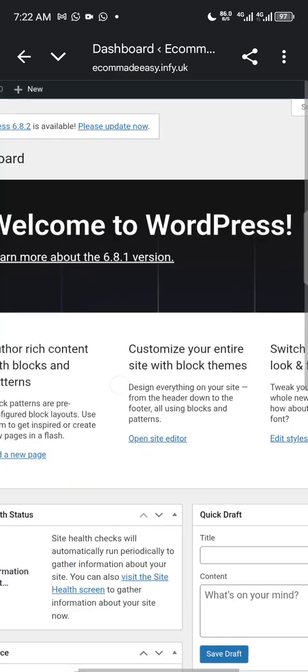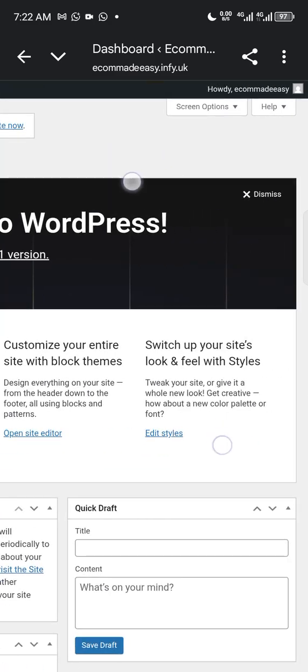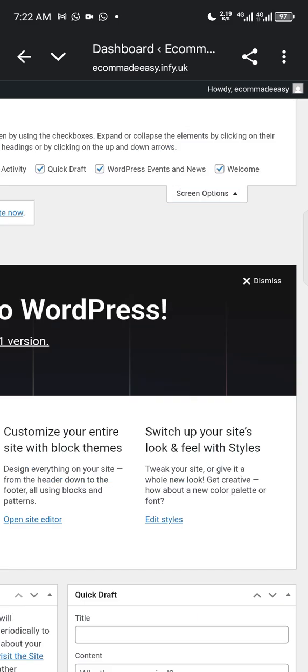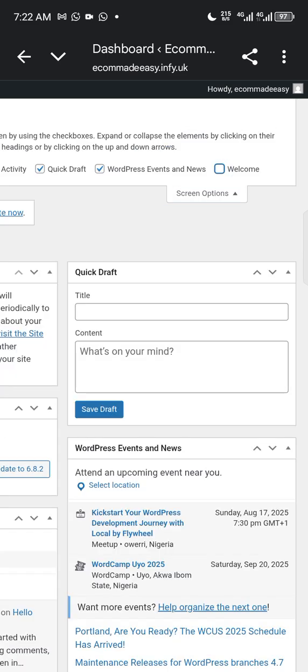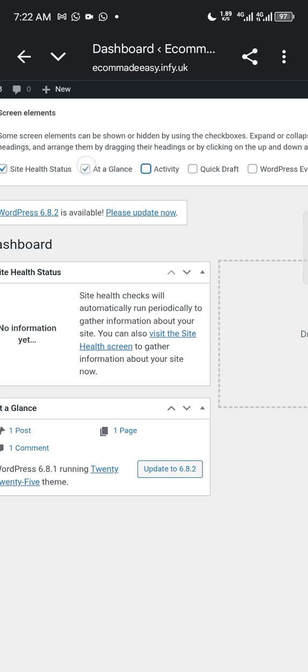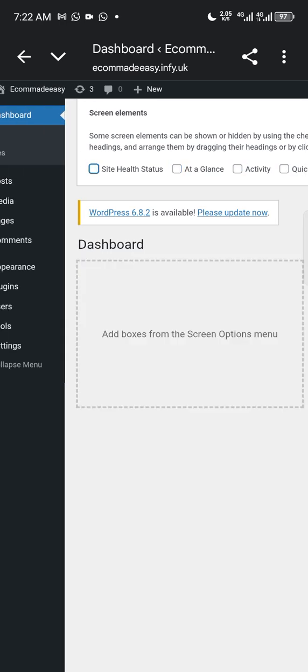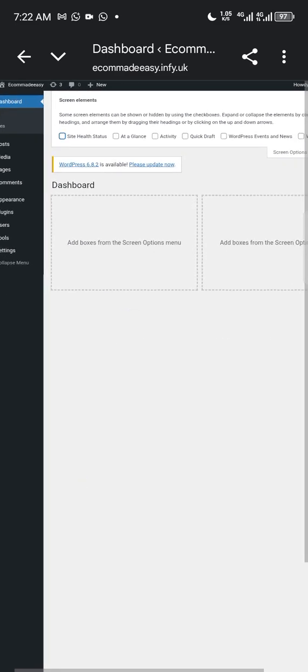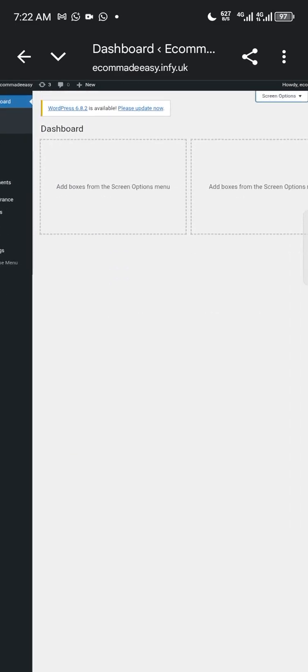So what I do primarily most times is come to this Screen Options and untick all of these things: Welcome, WordPress, Quick Draft, Activity, At a Glance, and Site Health. You see that as I'm unticking all of those things, my screen is becoming cleaner. So I'm going to collapse these, and you see that we have all of these now.